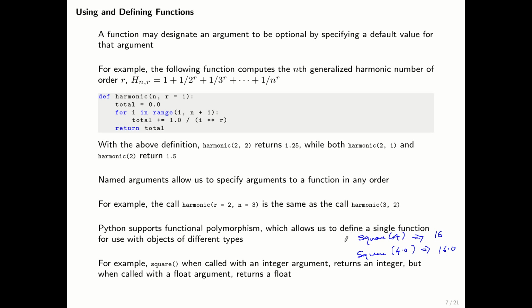So what we are saying is that square is able to adapt itself based on the type of the argument, and that's what we call functional polymorphism.